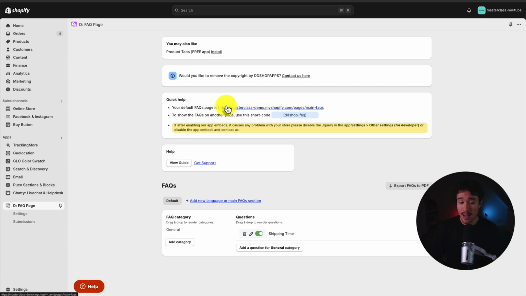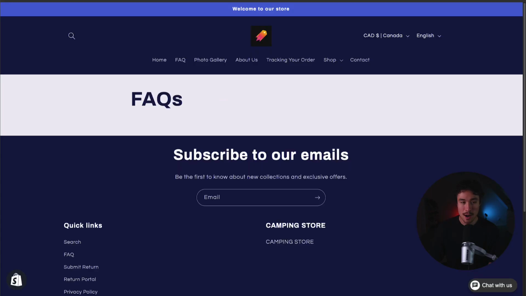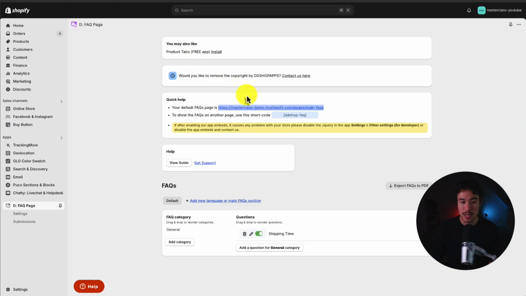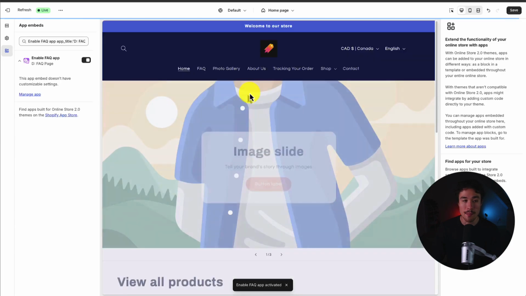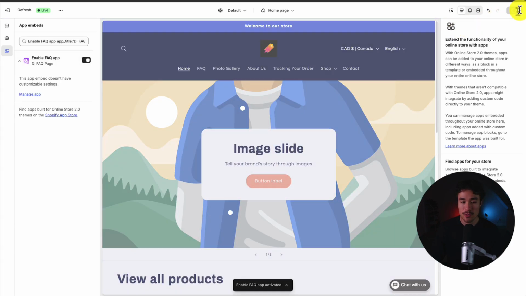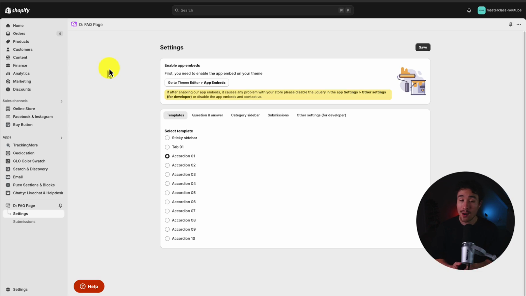By default, this app is going to load the FAQ page on this URL here. To see it on this URL, note this app needs to be enabled, which I'll do in a sec. But first, I'm just going to copy this URL. I'm going to head to settings, click on the enable app embed section, head to my Shopify theme editor, which is going to open up automatically. Just have to hit save to finalize this change. And let's now add this to the menu.